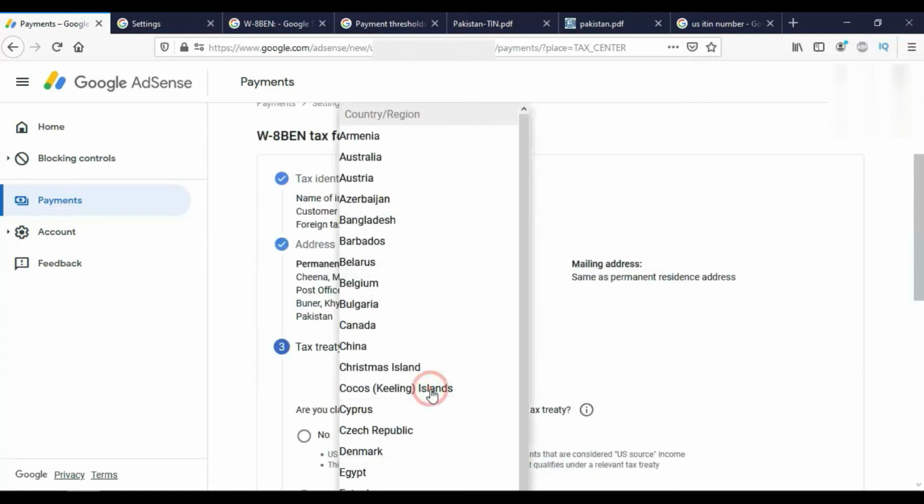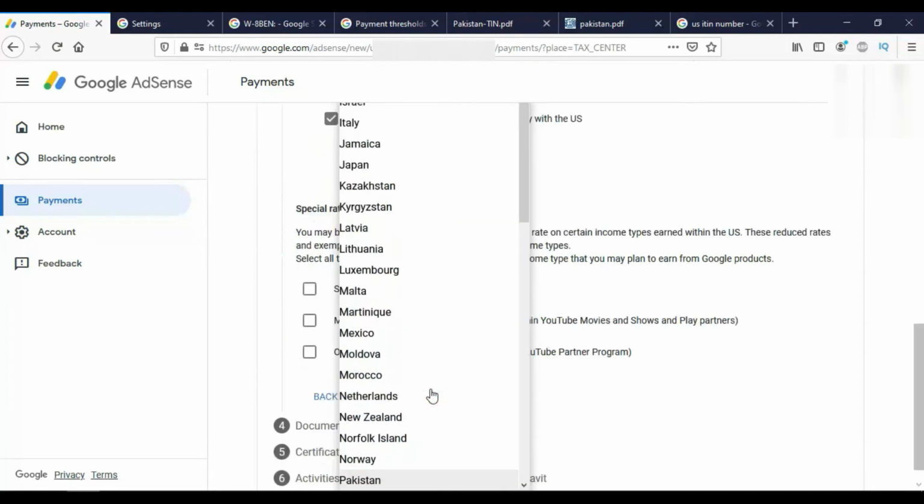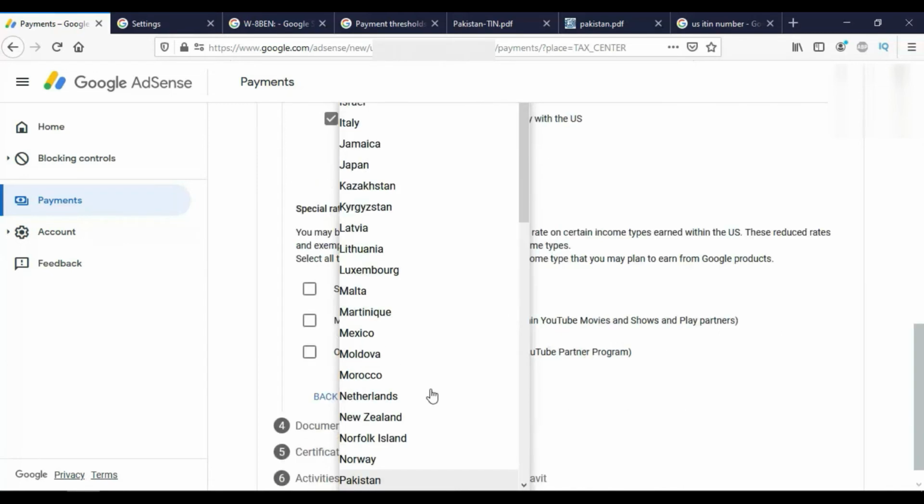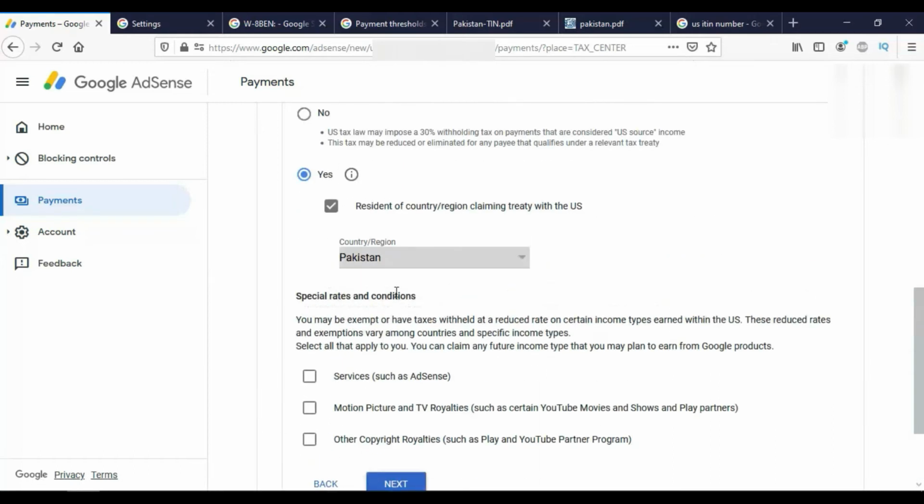So we will choose yes here, our country has a tax treaty with the US. And after this we will choose the country. And in the same way you can search for the tax treaty with the US for your country. Now after selecting Pakistan, we have special rates and conditions. In this, you may be exempted or have tax withheld at a reduced rate on certain types of incomes.